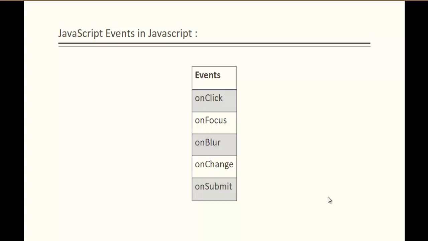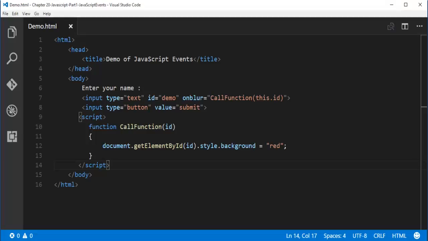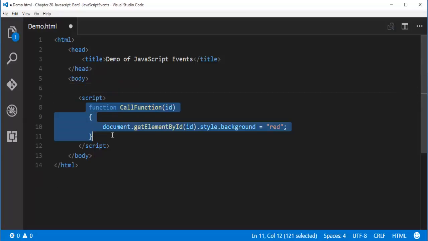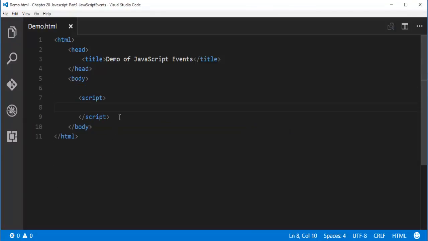So now let me jump to Visual Studio Code, and here we have the code we wrote for blur. Now let me remove this as of now. Let me remove this function also. Now let me write the code for the on change event. It's very simple. So as I explained to you, enter your name.